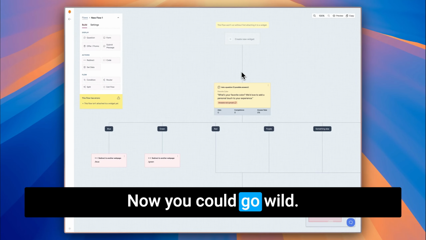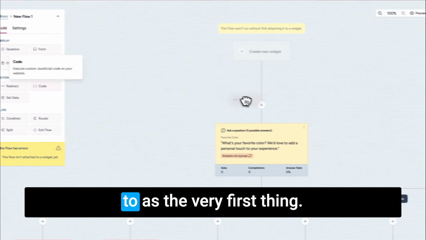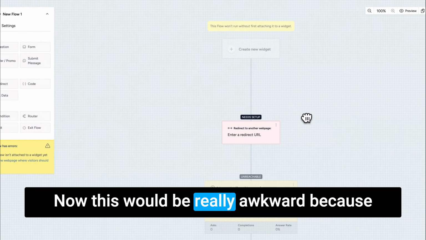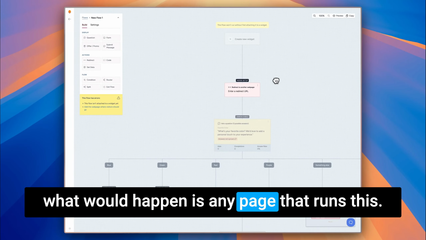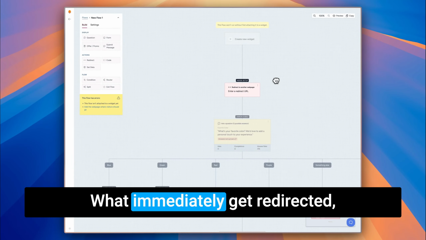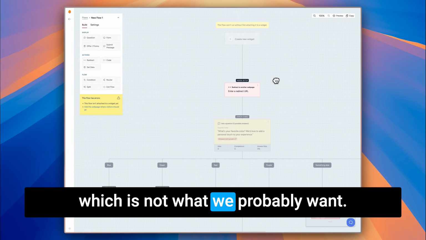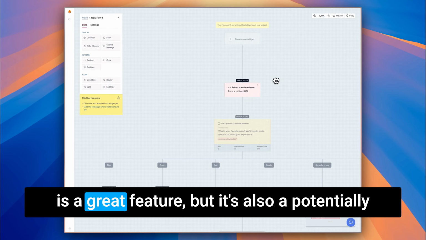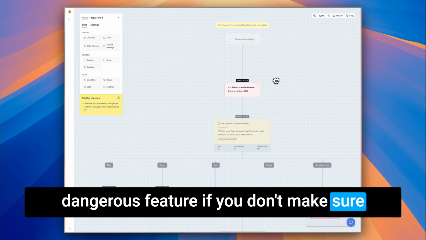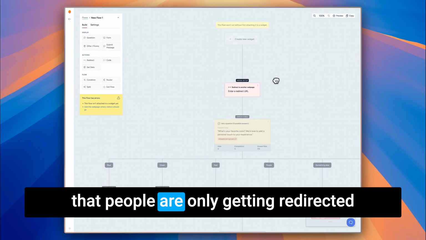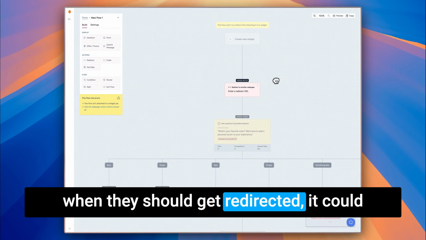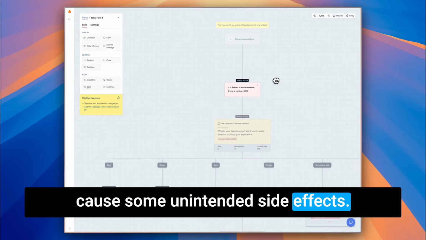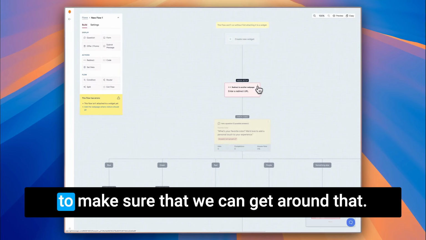Now, you could go wild. I could put a redirect if I wanted to as the very first thing. Now, this would be really awkward because what would happen is any page that runs this would immediately get redirected, which is not what we probably want. So that is something to bear in mind: this is a great feature, but it's also a potentially dangerous feature. If you don't make sure that people are only getting redirected when they should get redirected, it could cause some unintended side effects.